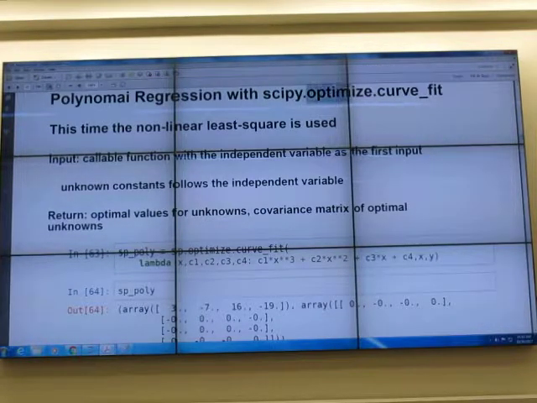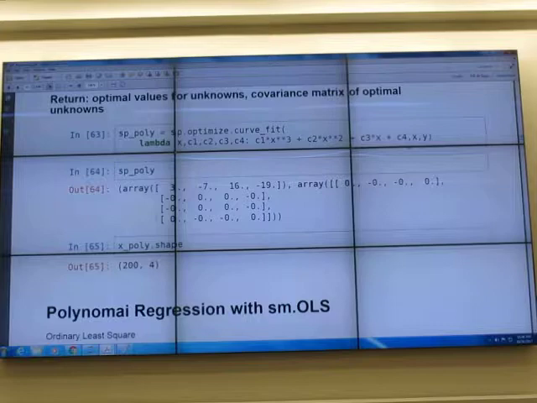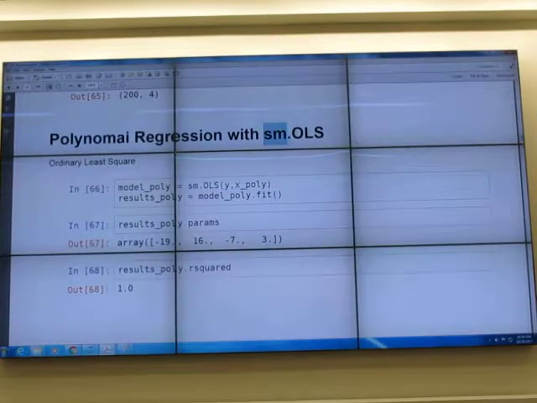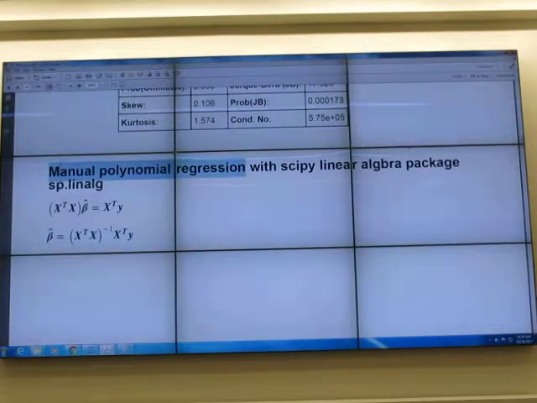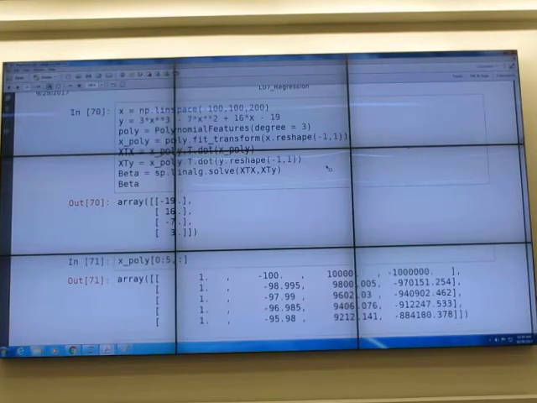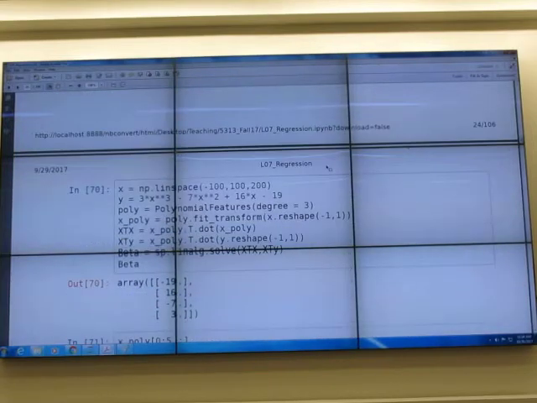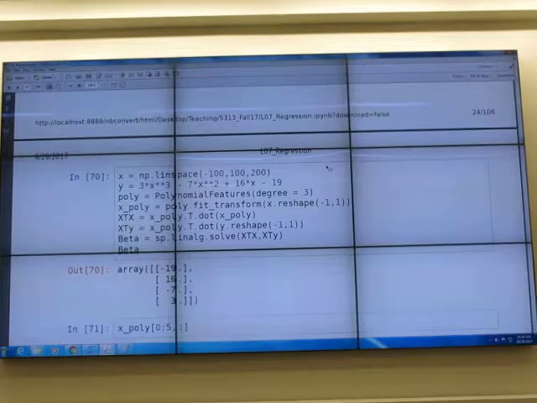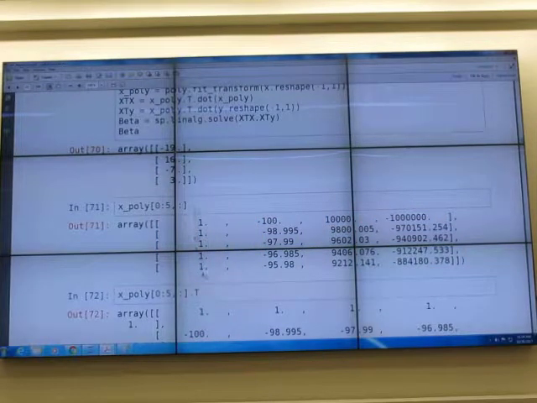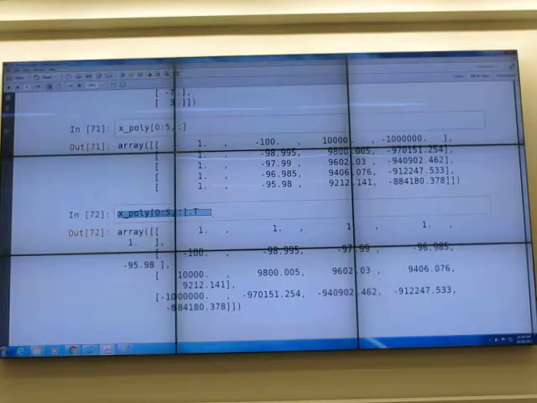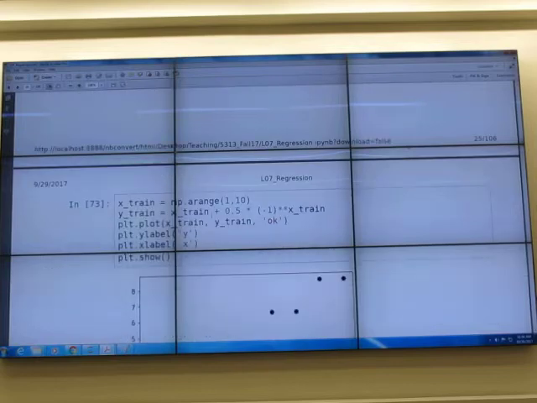Regression with optimize.curve_fit. There are several ways to do it, so these are just names of functions to play with. Regression with statsmodels, ordinary least squares, gives you this. Manual polynomial regression with the SciPy linear algebra package. This code is actually the solution of your homework. If you cannot do polynomial fitting, I create the basis like that: 1, x, x squared, x cubed, and then I have x transpose x, and do it.